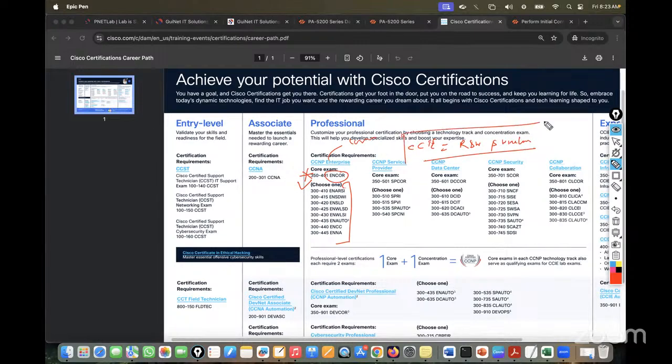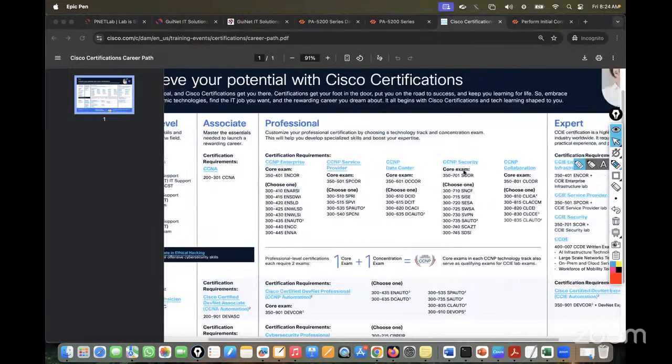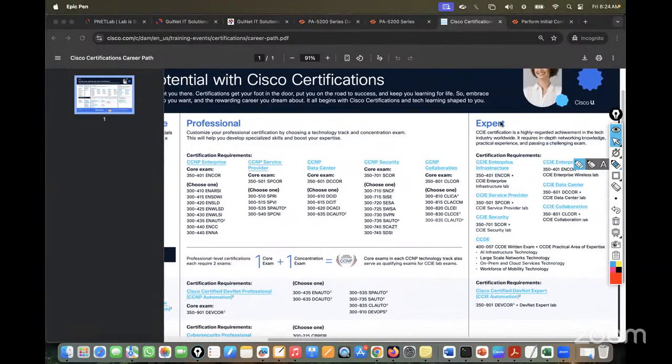For that also, it's mandatory. You have to crack the CCNP ENCORE exam. If you're not going to crack this exam, you are not eligible to sit in the CCIE exam. That's also very important. So you can understand the relevance: you can go with the CCIE expert exam, meaning the Cisco Certified Internetwork Expert.